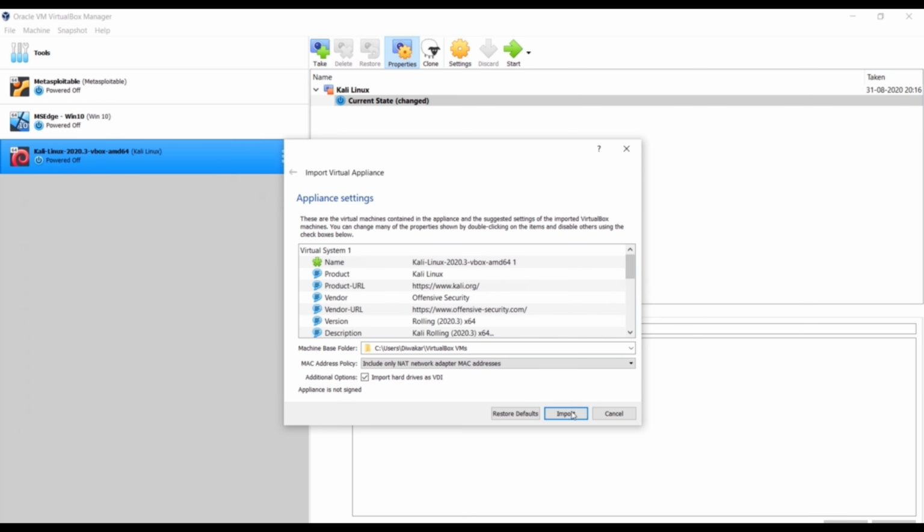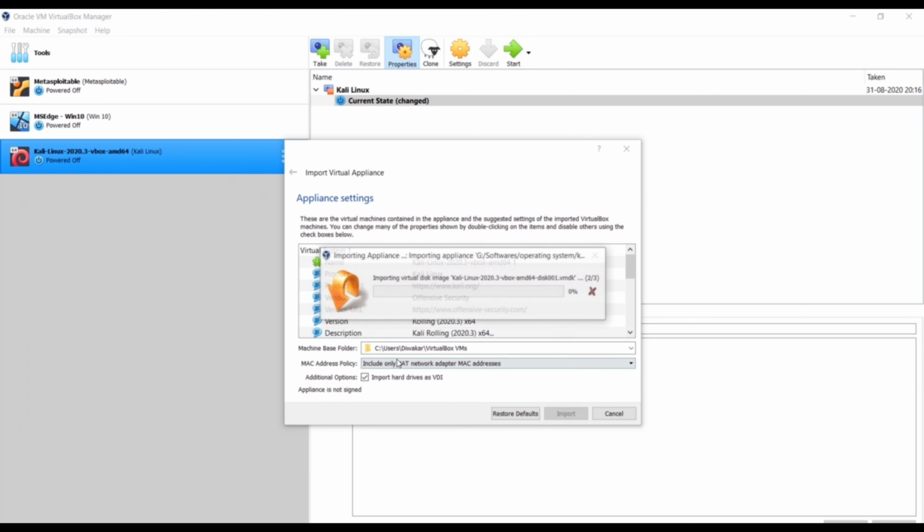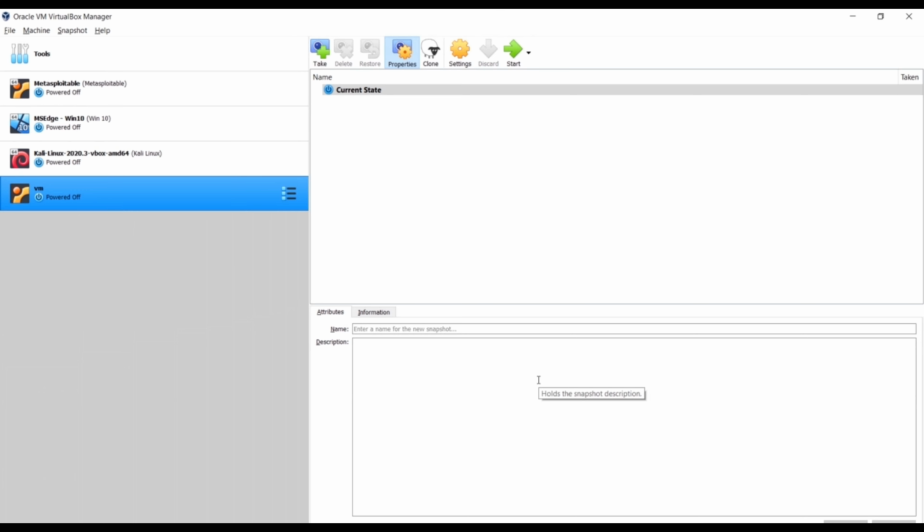When you click on import and agree, it will start importing your Kali Linux into the VirtualBox. It will take some time. It is a bit of a long process, so just pause the video until it completes. Now the importing has been successful.